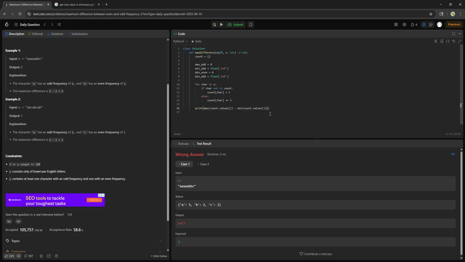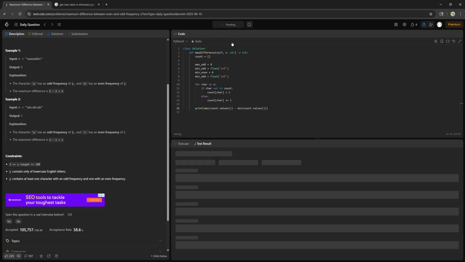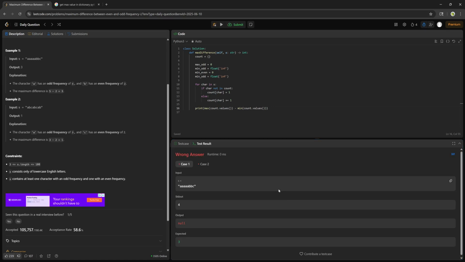Probably have an extra parenthesis in there. Or am I missing a parenthesis? I'm not. Why does it say 4? Oh, because it's 1. Aha. We probably want to update the max odd and min odd as we go.